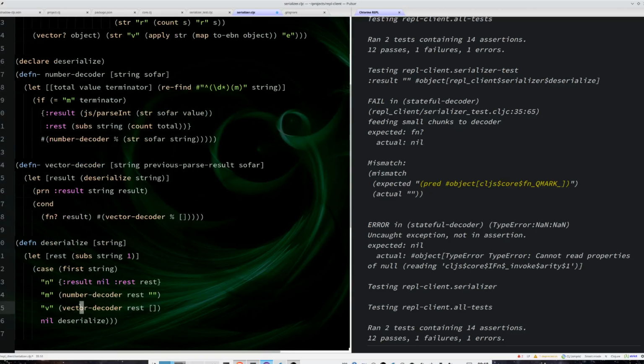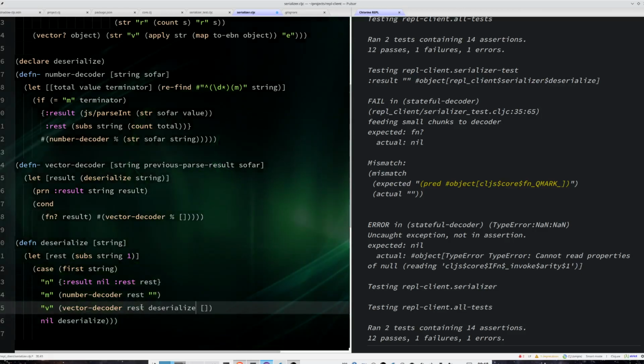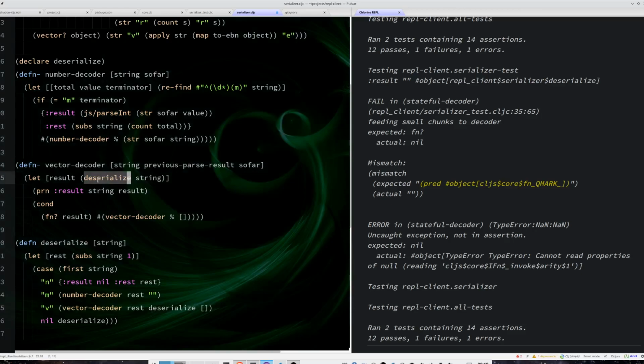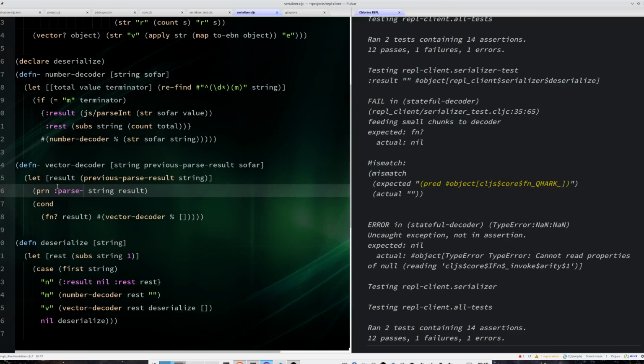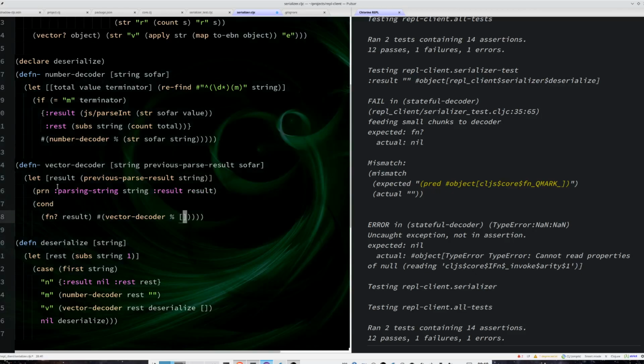Okay, but I need to feed this here somehow. So the previous parser result will basically be deserialized. And instead of deserializing things willy-nilly, I am going to run the previous parse result. This will fail, we will see in a minute, but it is what it is. Let's just say parsing string, and the result will be something like this.